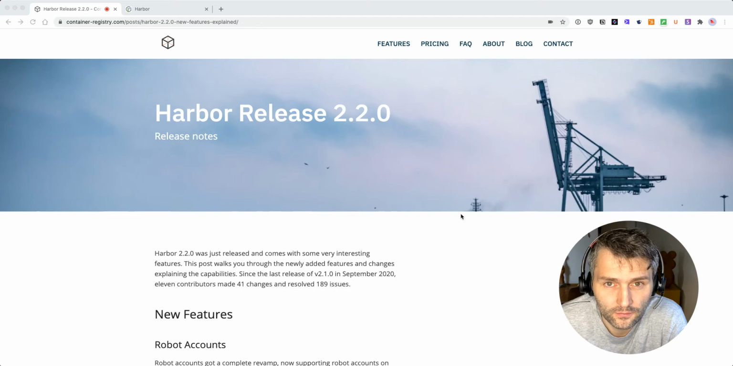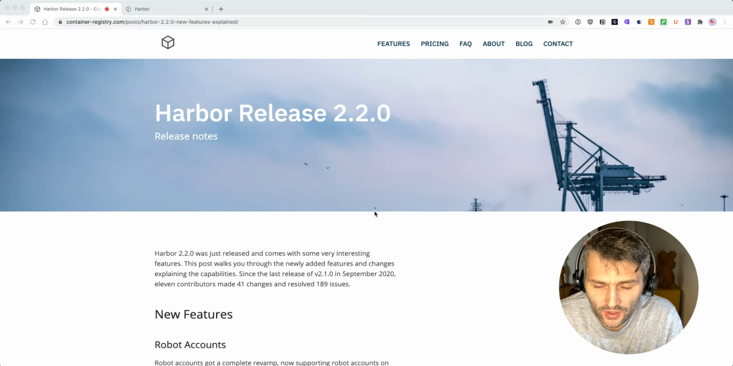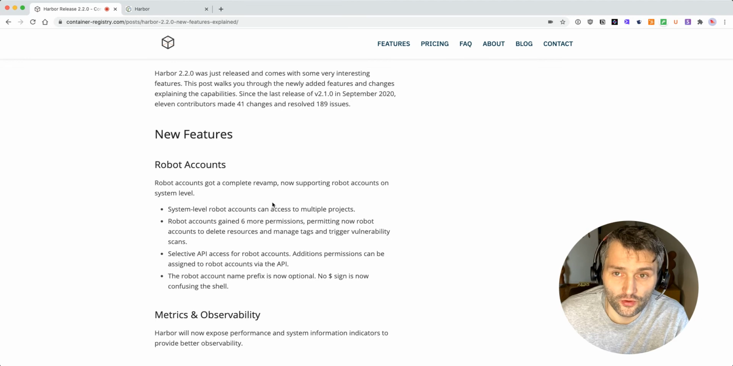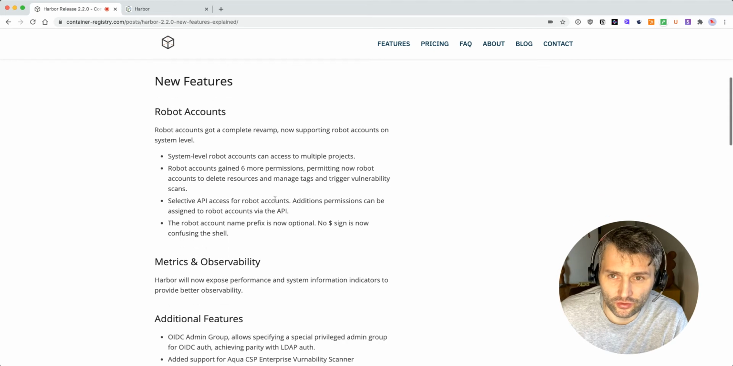Hello Cloud people. Today I'm going to show you the new features of Harbor 2.2 and walk you through what is new, what changed, and what makes Harbor 2.2 an interesting release for you and why it makes sense to upgrade. So let's start first with the summary. I created a little summary about the new functionality of Harbor 2.2 and summarized all the changes.